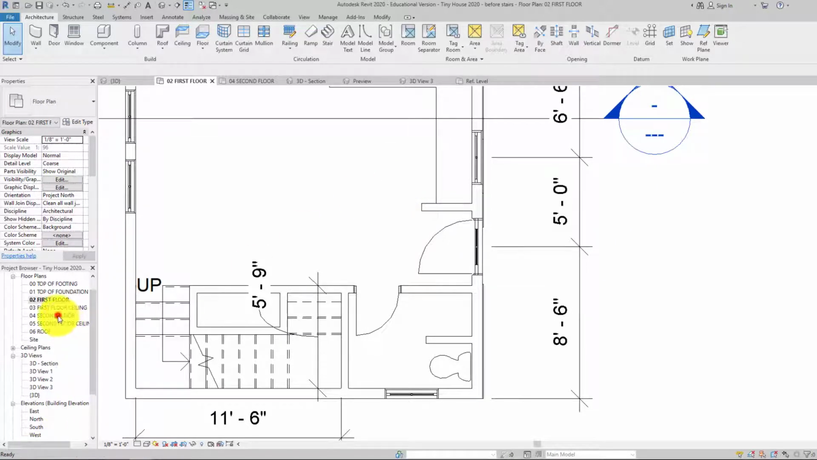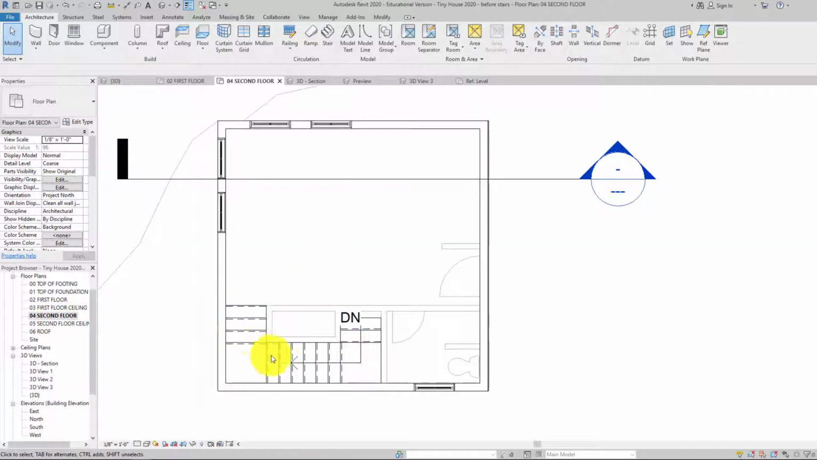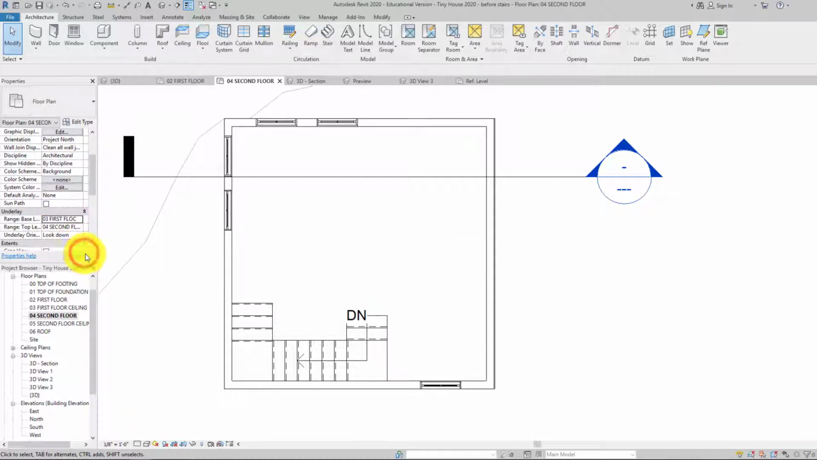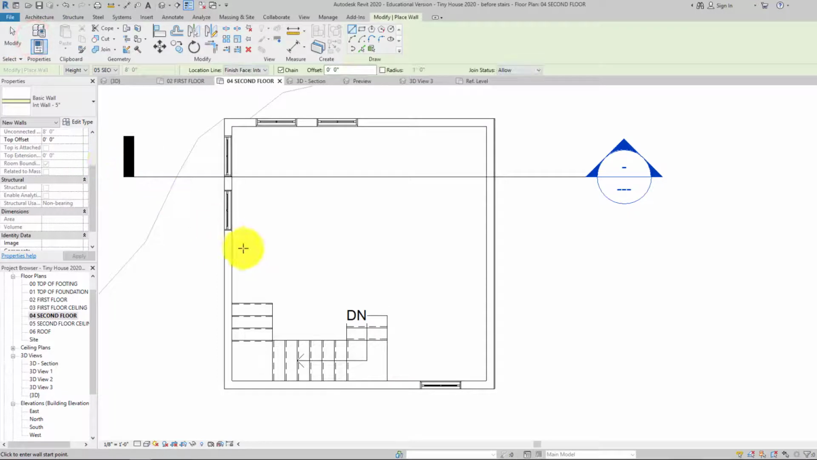Alright, so let's go up to the second floor now. And so I'm walking up the second floor. We can still see that underlay, so I'm actually going to change that. So I'm going to come down here to, where is it? Right here. Underlay, second finished floor. There we go. That's what I want. Second finished ceiling, and let's go ahead and grab that wall, that same interior wall, and let's see. Oh, I need to click on exterior face.